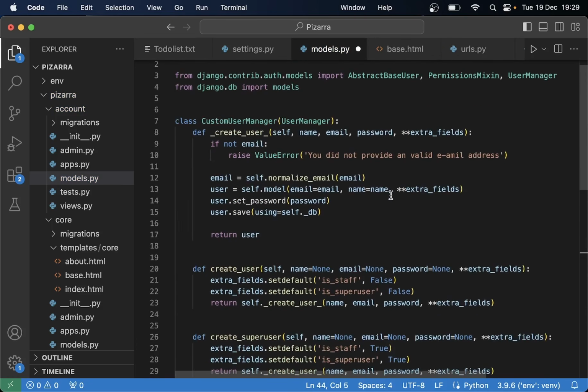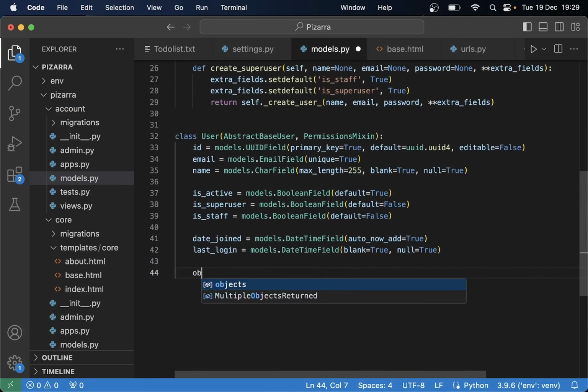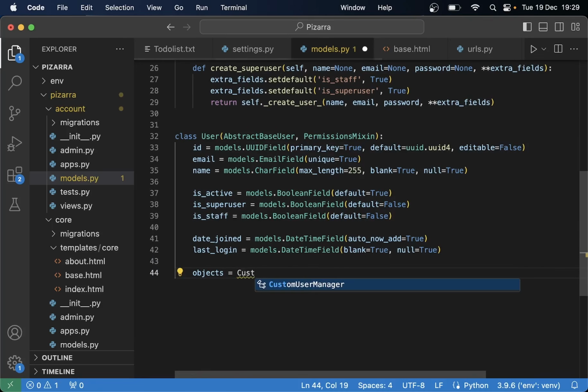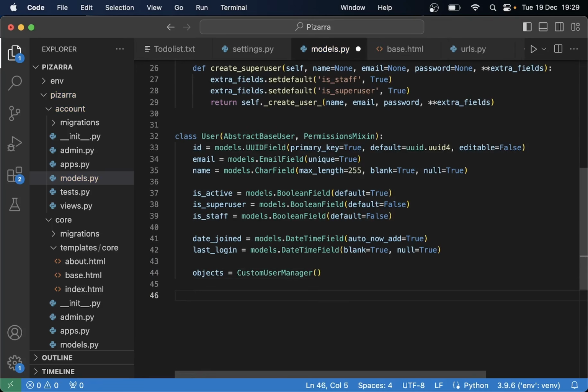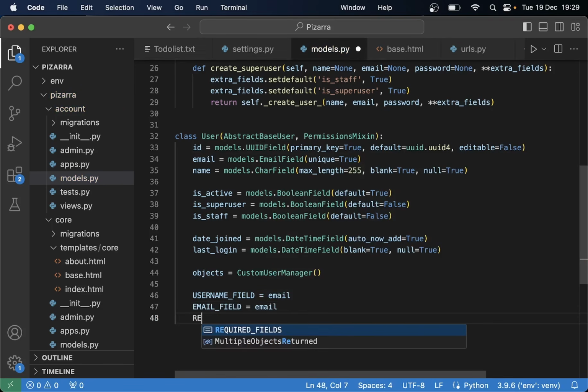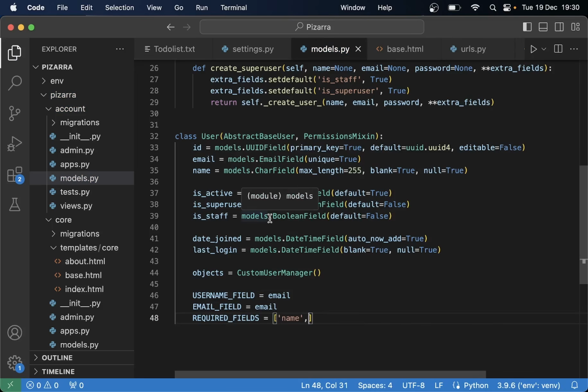And then to use this user manager we just created, we can say objects equals CustomUserManager. And then we can specify which username field to use. So USERNAME_FIELD equals email, and EMAIL_FIELD, that is this one, so email, and REQUIRED_FIELDS equals a list, fill the name, because if not the superuser and similar will not be able to be created.